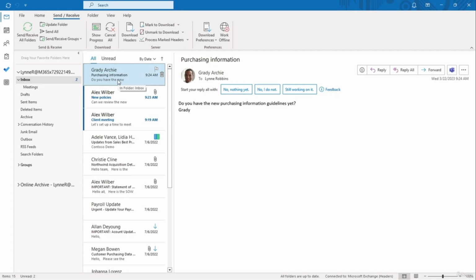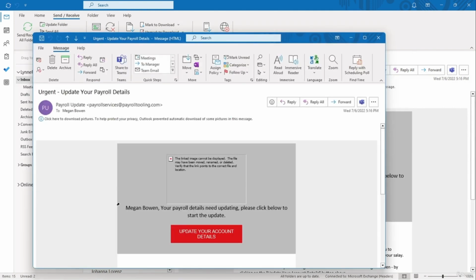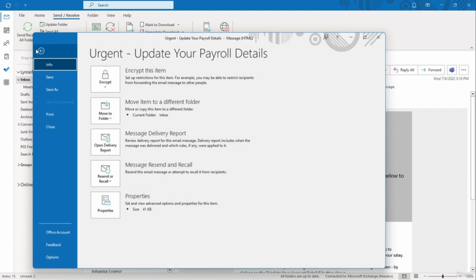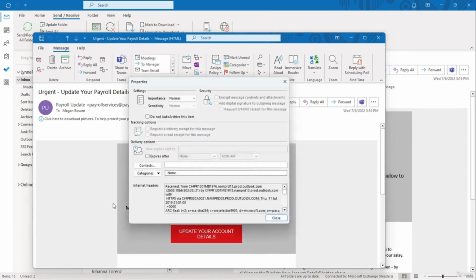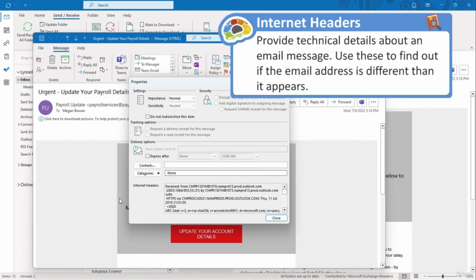Let's open up an external email. Okay. Let's try this one. Let's go to File and choose Properties. And look at the bottom where it says Internet Headers. That's a lot of cyber jargon. What am I looking for?